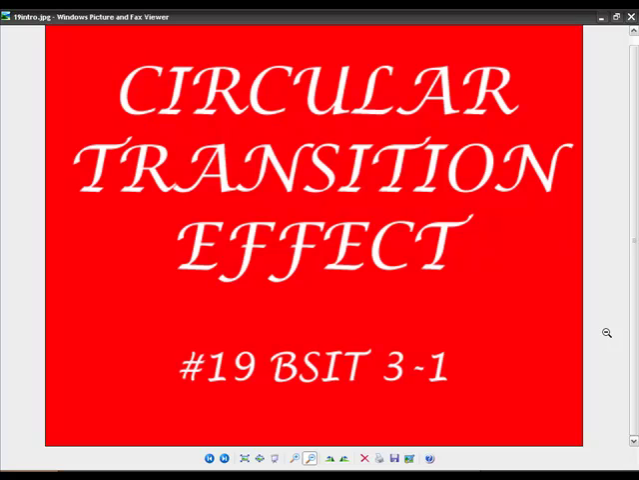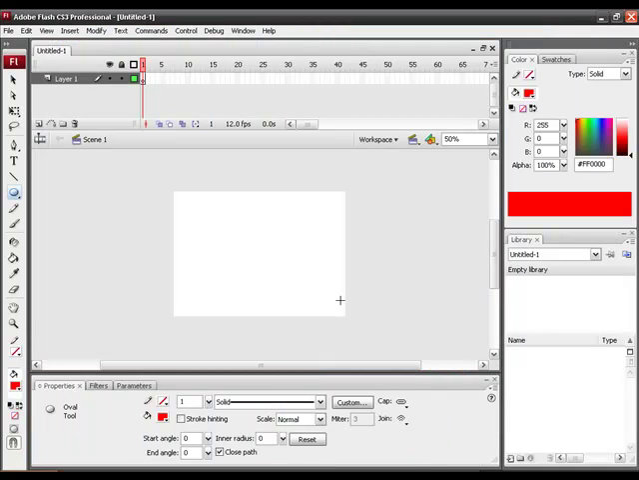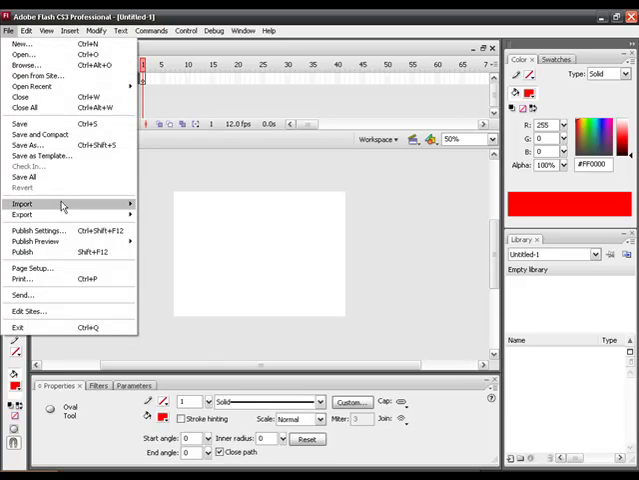Our today's tutorial is about the circular transition effect. This will give the effect of images merging into each other. Our first step is opening a new Flash document. I had opened mine in preparation for this tutorial.